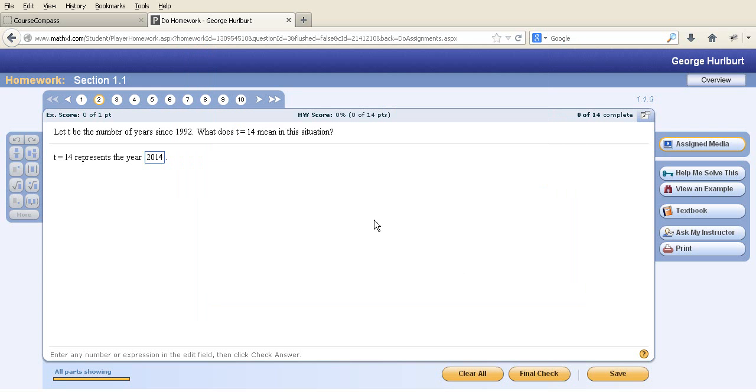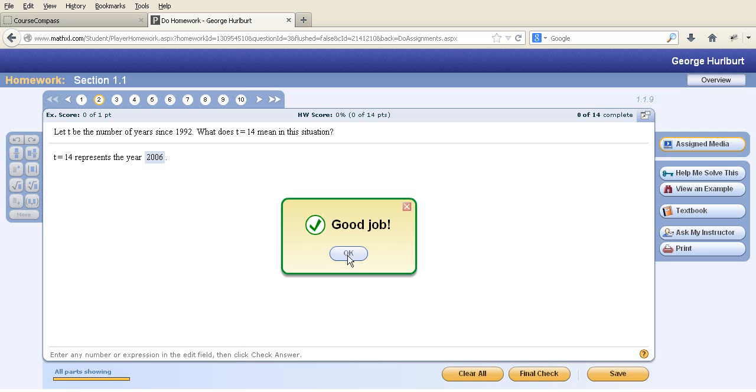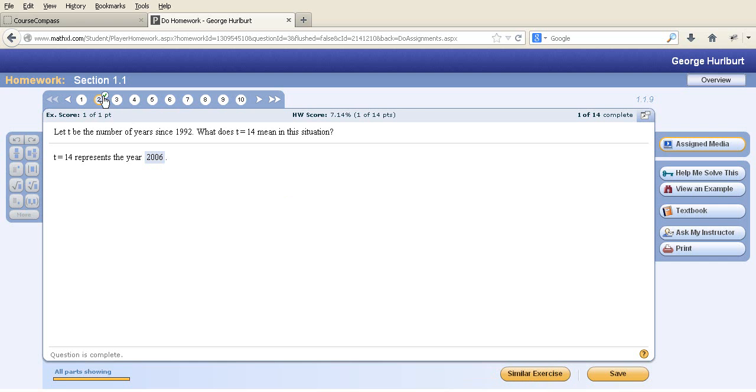All right. So notice it says final check now. I can get the question wrong twice, and it doesn't punish me. If I get it wrong a third time, then it actually marks it wrong. Let's get it right this time. So the right answer should be, I think, 2006. Tells me good job, I got it right. And now notice it puts a little green check up here, which tells me I got it right. If I got it wrong, it would put a little red X.